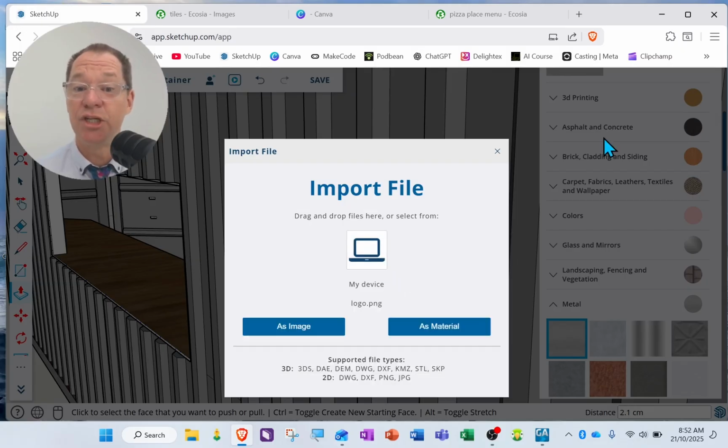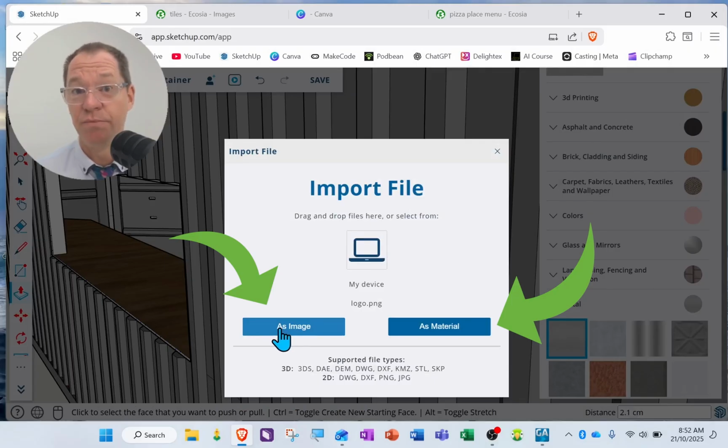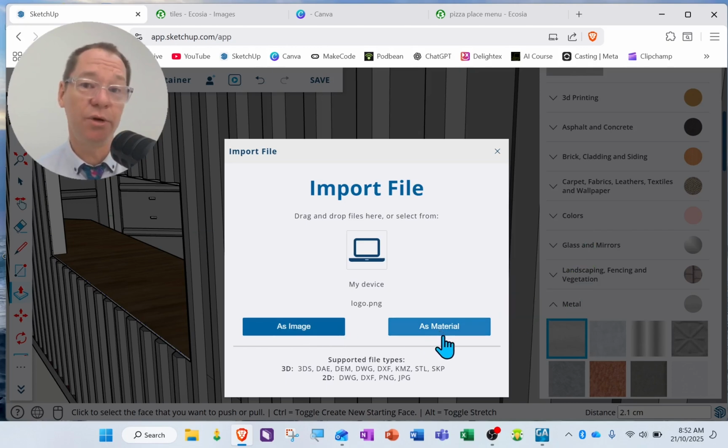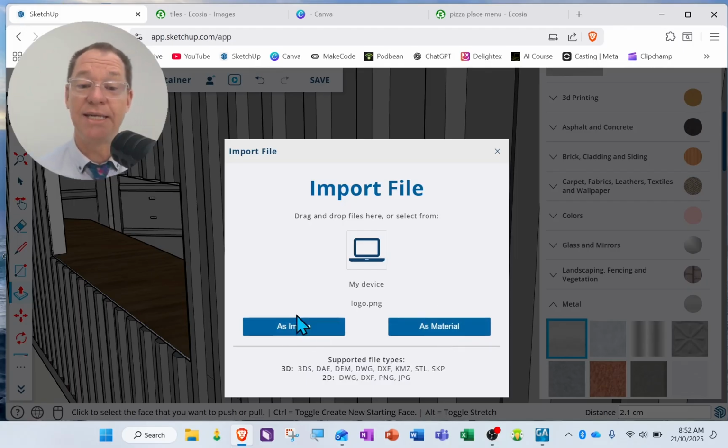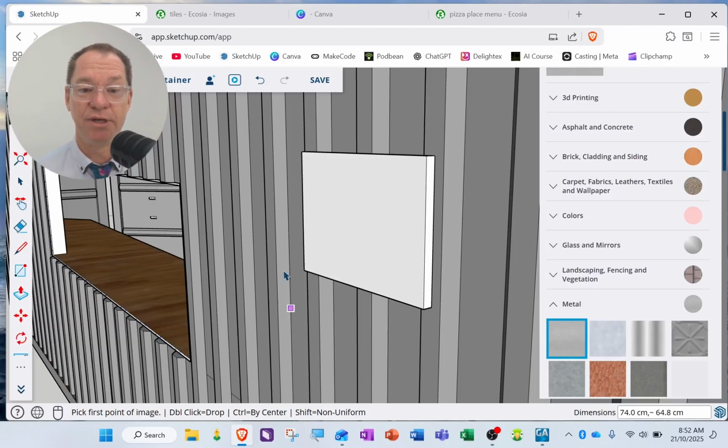I've selected my image, but now SketchUp wants to know, is this an image, like just a one-off occurrence of the object, or is this a material? If I choose material, it will then behave like a texture that you can pour onto the wall. So maybe we'll do that in a second, but let's first of all do it as an image. So we're doing the image option first.